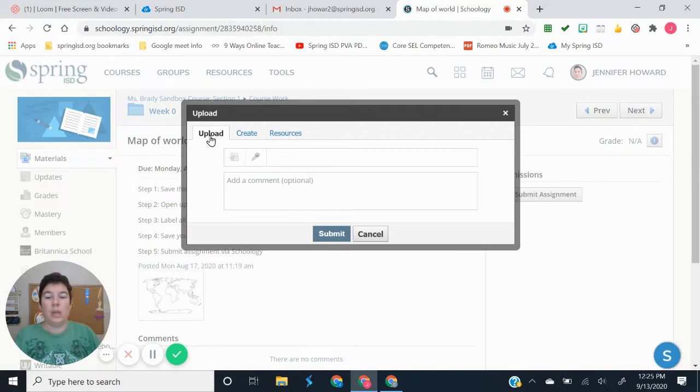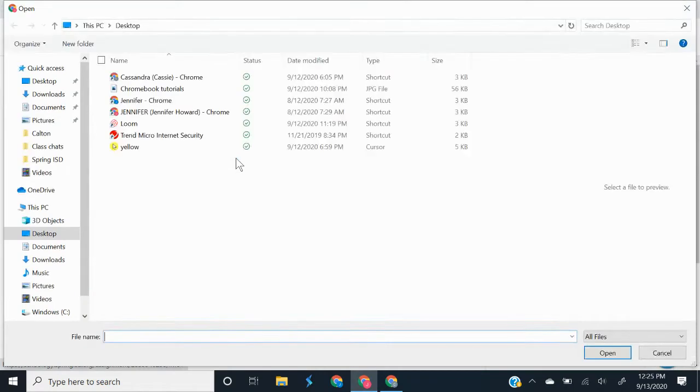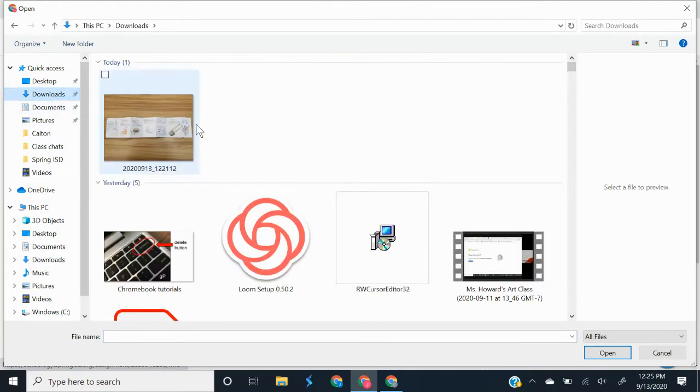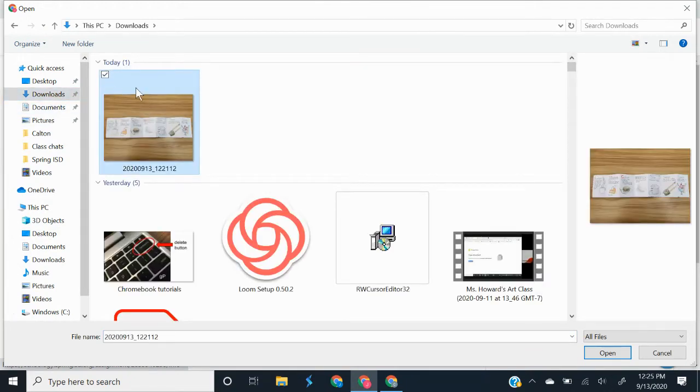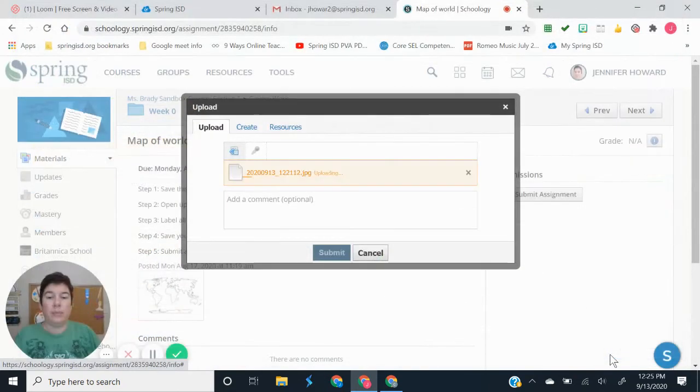And then we are going to be on the Upload tab. Right here where you see these papers, that's where you're going to click on file so that you can look through your files to find the picture of your artwork. Let's see, mine will be in my downloads. So I'm going to find my file and then I'm going to go down to open and it's going to attach it.